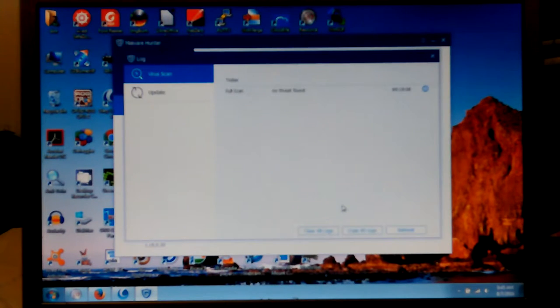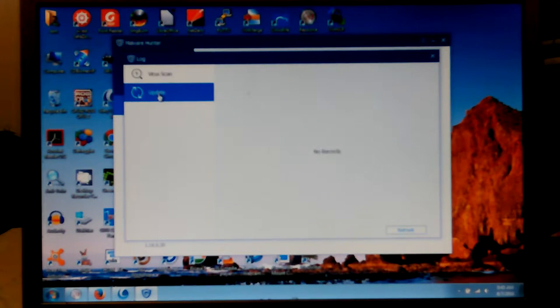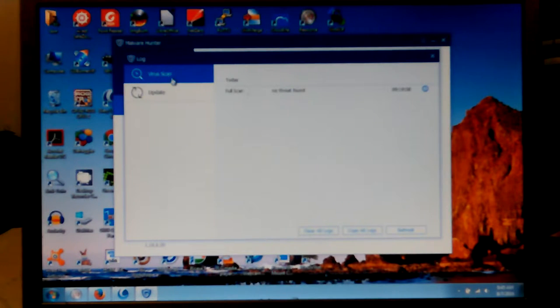Log. Let's go to the log. Oops. No threat found, that's all. So it didn't... clear logs, copy logs, update it. It just says that. So basically, that was a virus scan.